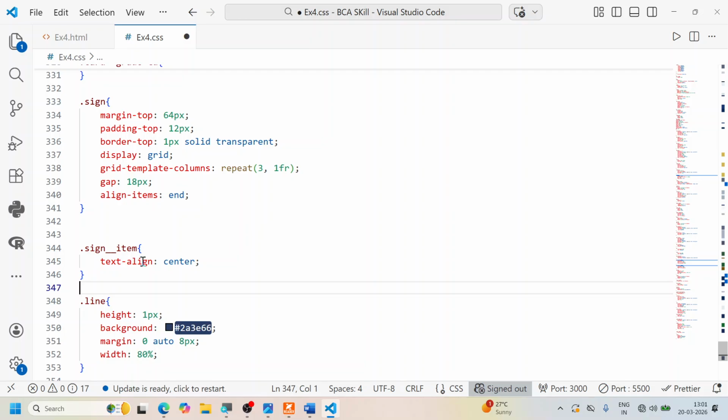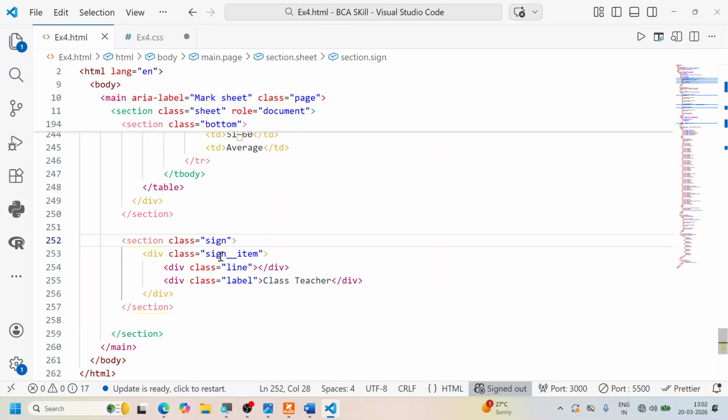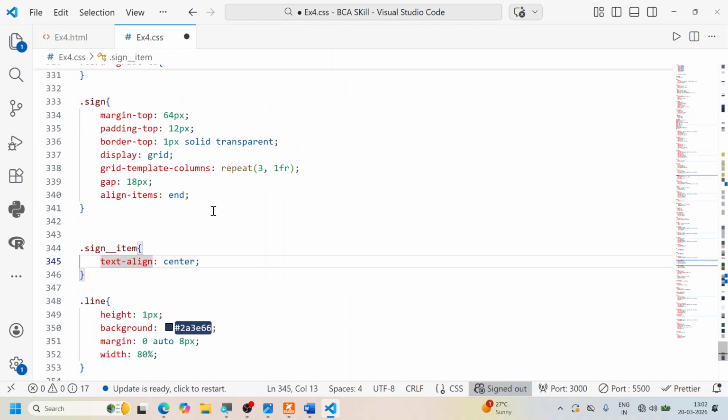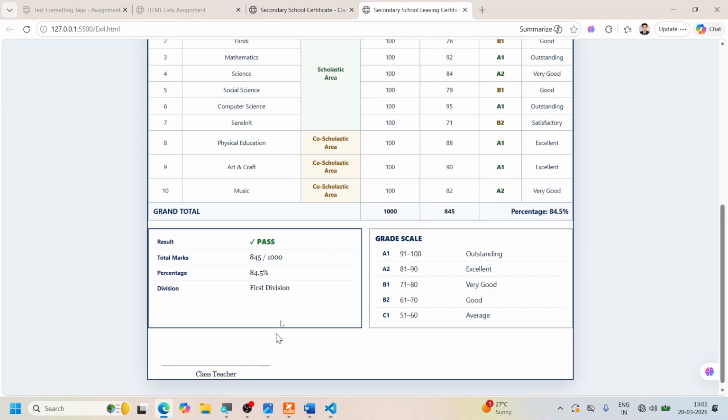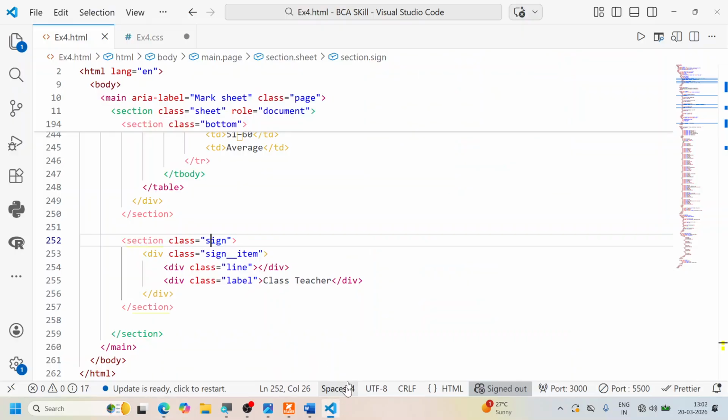So the first one, let's look at this one, the sign item. Remember the sign item, I think I did it when the video was not paused. For the sign item you are just setting the text-align property. You just set the text-align as center. That's the only thing. In other words, we are trying to align this text within this block at the center. That's the only thing we are doing.